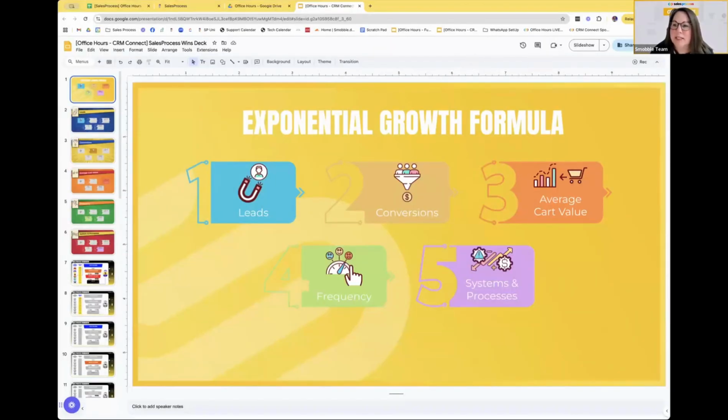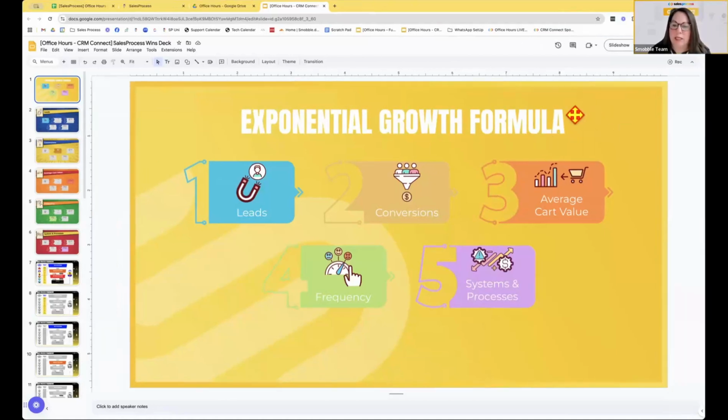So this is called the exponential growth formula. And there really are 5 pieces to this formula that are going to make your business successful, right? Every business needs leads, right? Number one thing is we need leads. Then we need conversions or sales, right? We need the income coming into our business. We need the ability to take the leads that we get and convert them into sales. And how can we do that using this software, right?